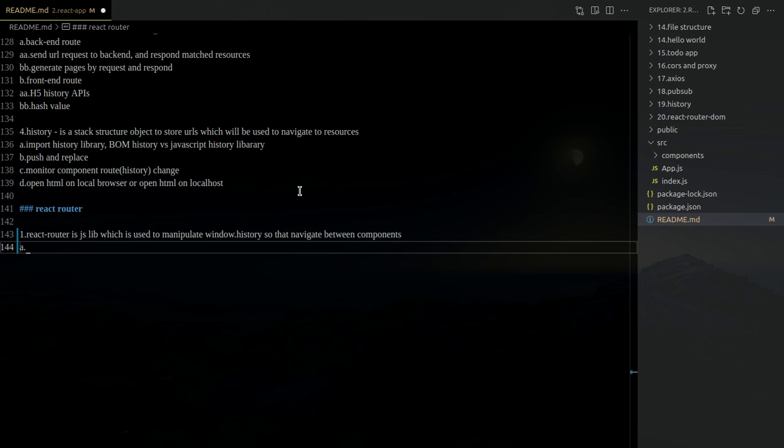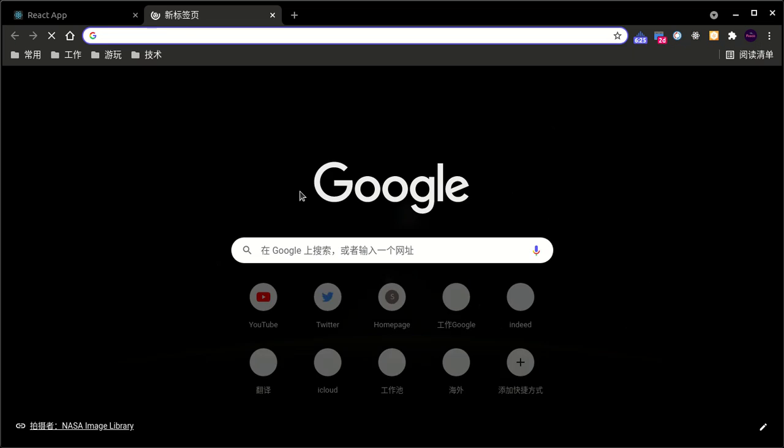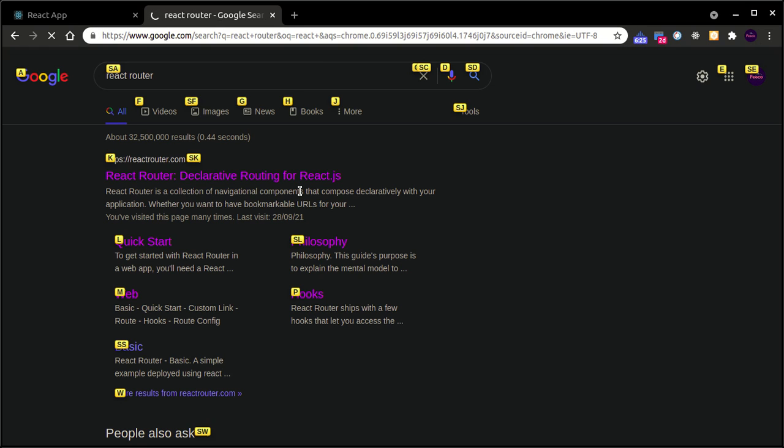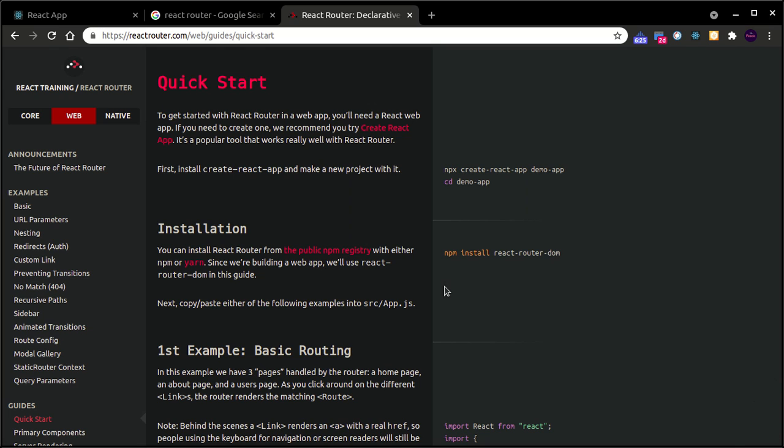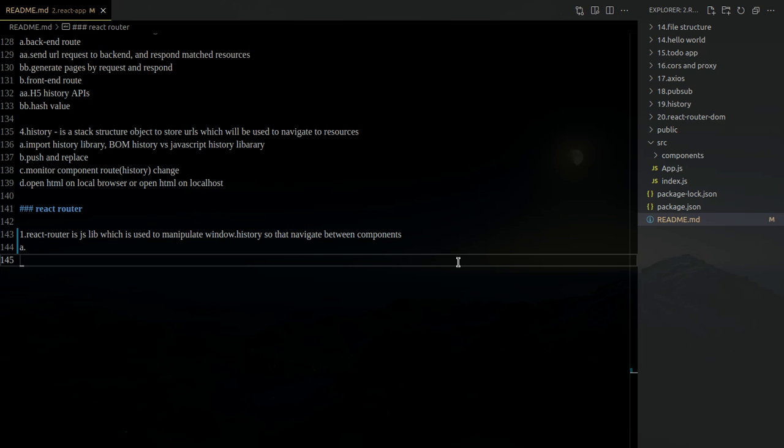Okay. So since it is a JavaScript library, we need to install React Router into our project first. Now we open the React Router official page, come to this, click the web. As you can see here, there are three tabs: core, web, native React Router. So I'm gonna install this first. So npm install.